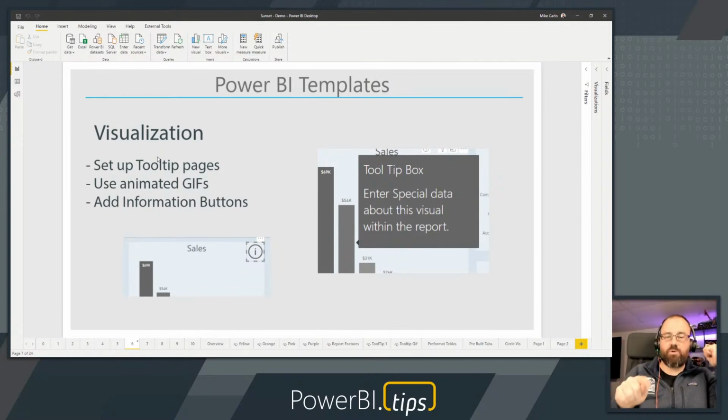This takes a lot more work to set up. So in the template files, it's probably a good idea to show people or explain how to do the process to make these GIFs or animated features of the report. So once people can understand how it's built, they can then go build their own animations or information around that as well. Definitely want to add information buttons.